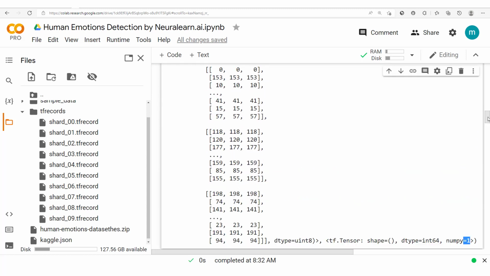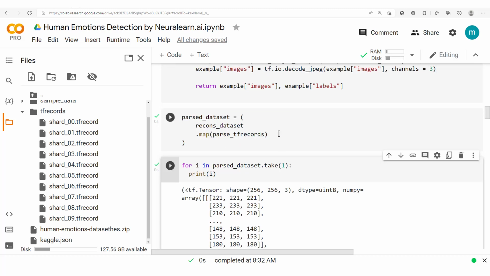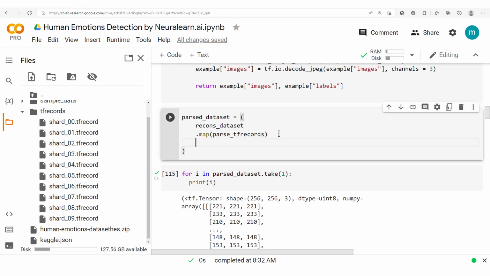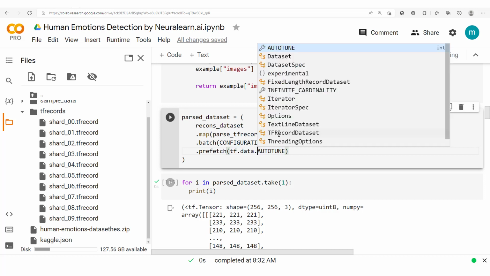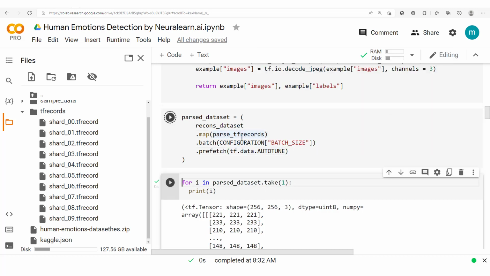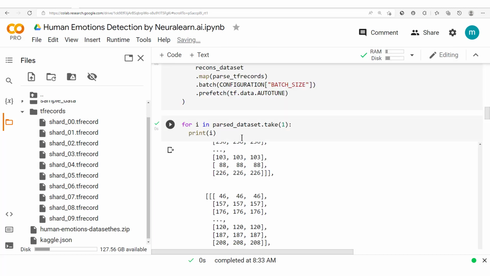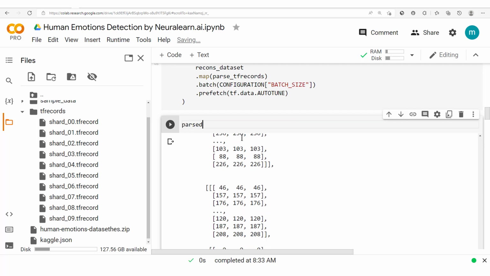Now the next thing we could do is specify the batch size. So let's have this batch size here. We have our batch configuration, and then batch size. That's fine. And then we could do some prefetching. So let's carry out the prefetching. Let's just do auto tune, and then run this again. There we go. Now we should have 32 elements.